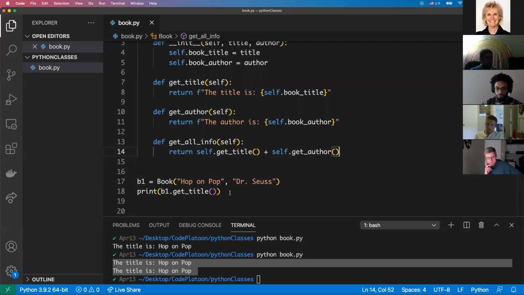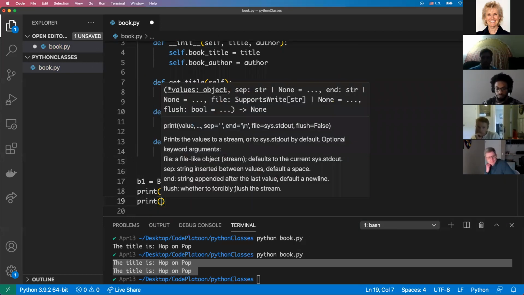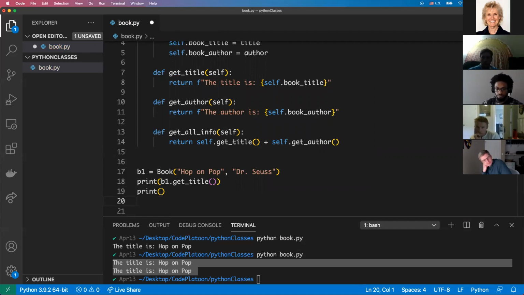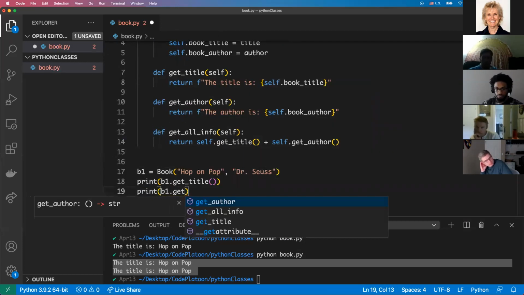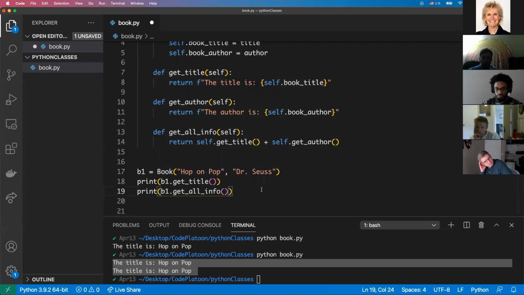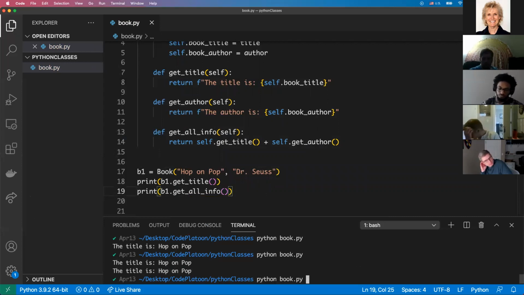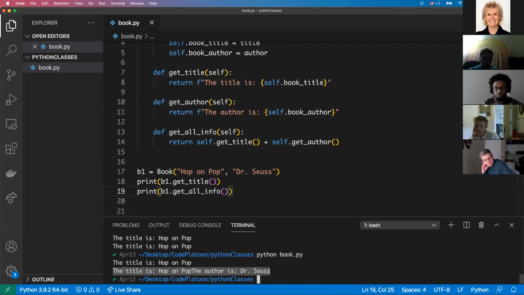All right, so let's try printing this out. So how would I call B1's get all info? B1 dot get all info. Okay. So this is not formatted, but it's fine. So the title is Hop on Pop, and the author is Dr. Seuss.